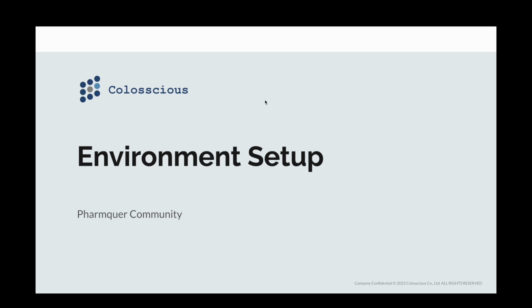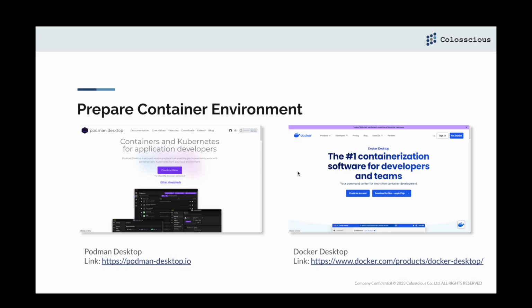So let's start. First is to set up the container service in your environment. If you are using cloud services or you already have an on-premise container service, you can just skip this part. Here I recommend installing container services using the official packages provided by Podman and Docker. We can download the installation packages from the links here and finish the installation by following the guidance. I'm using Podman Desktop in this video. You can choose whatever you want. If you want to learn more about containers or Kubernetes, comment to let me know.